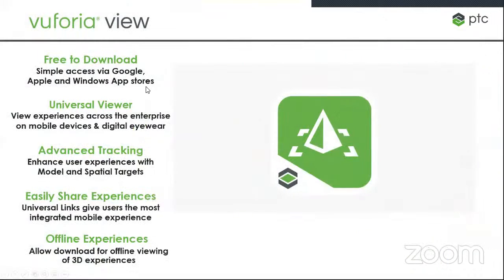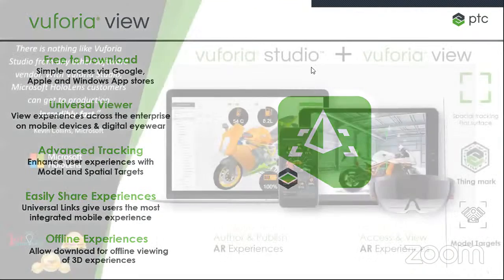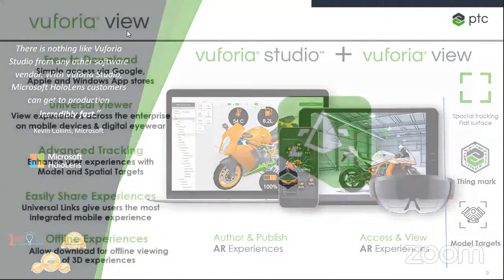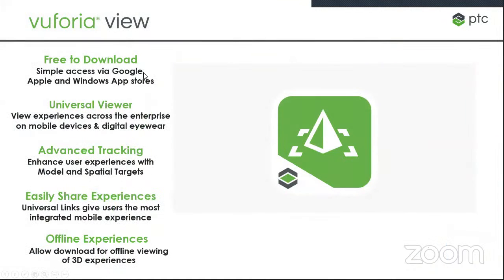So this Vuforia View app, Vuforia Studio is a licensed product. We have the academic versions and commercial versions. We will discuss this when I talk about the academic program in the afternoon session. And this Vuforia View app is a freely downloadable app in Google, Apple, and Windows App Store. It is a universal viewer, and you can use model and spatial targets and ThingMark, etc.